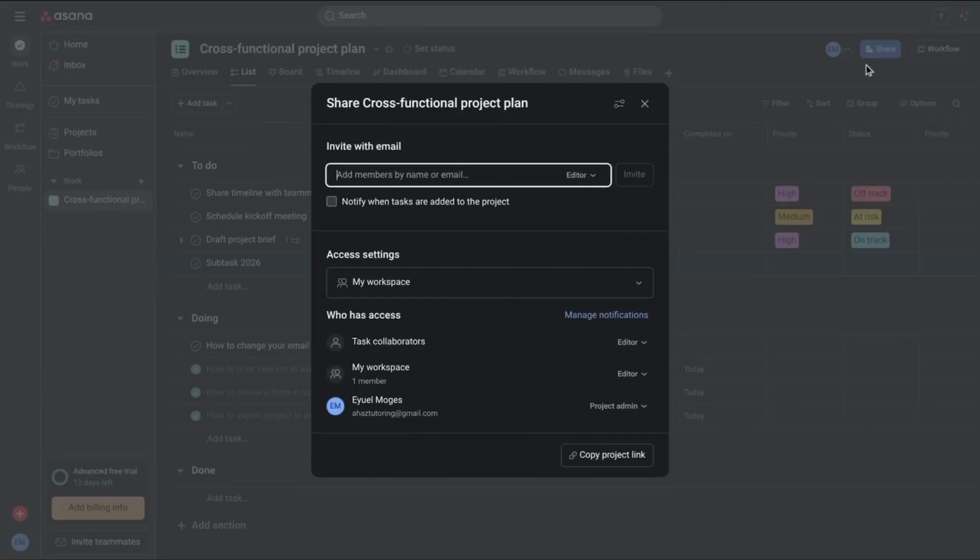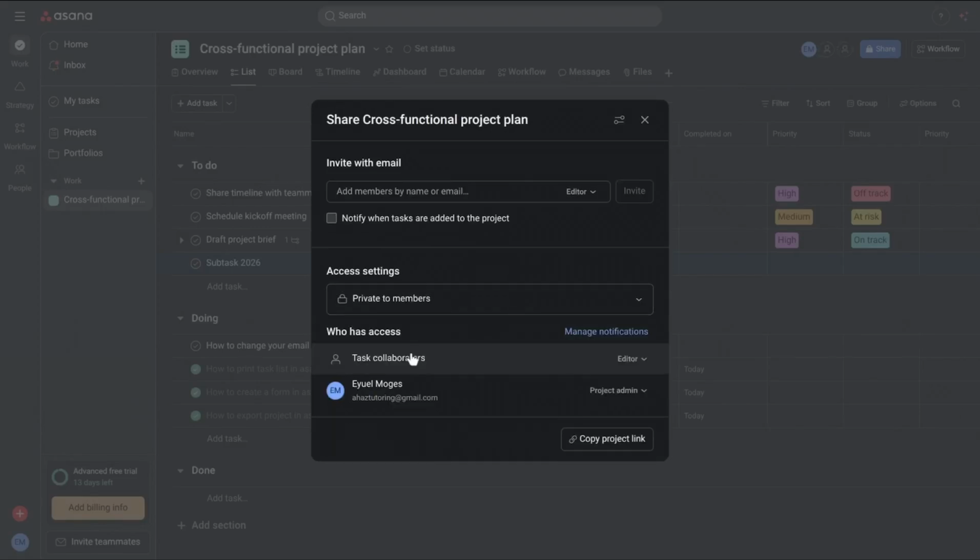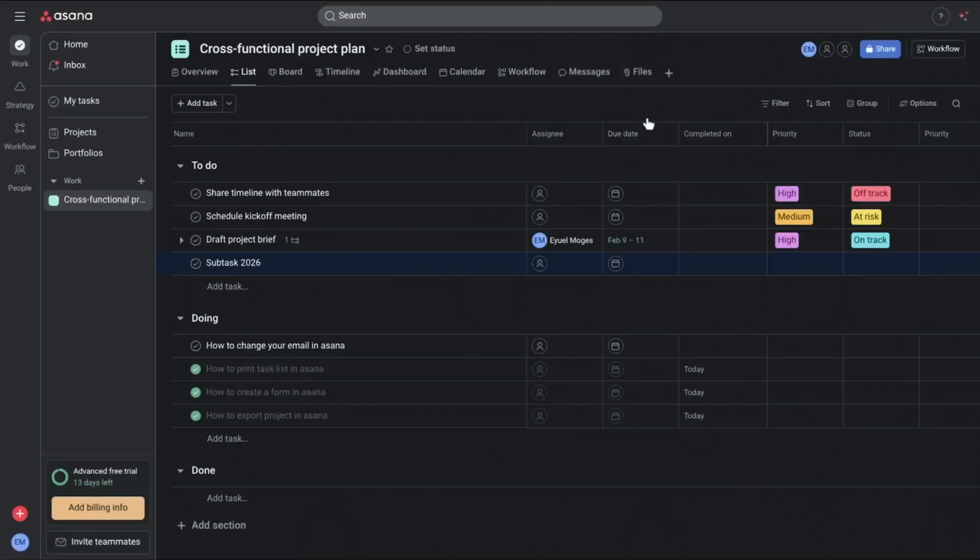So once we click on it, this pops up. So under access settings, we're going to click on my workspace. So as you can see, there's the private to members option. So we're going to click on it. So as you can see, only invited members can access this project. So this is how you make your project private. It's a very simple step.